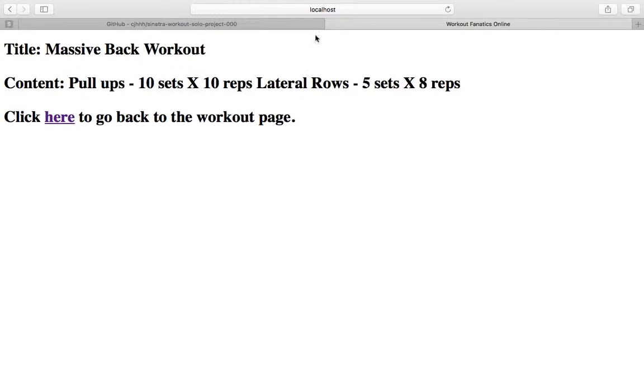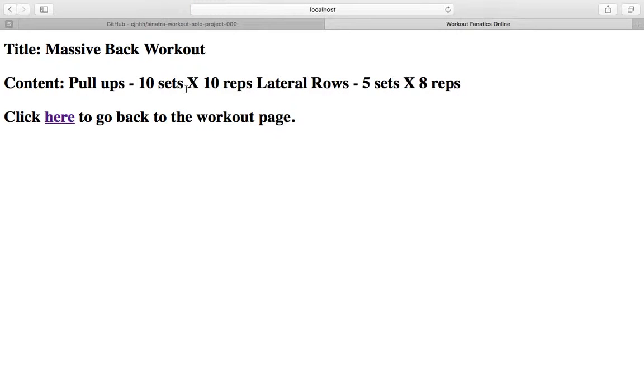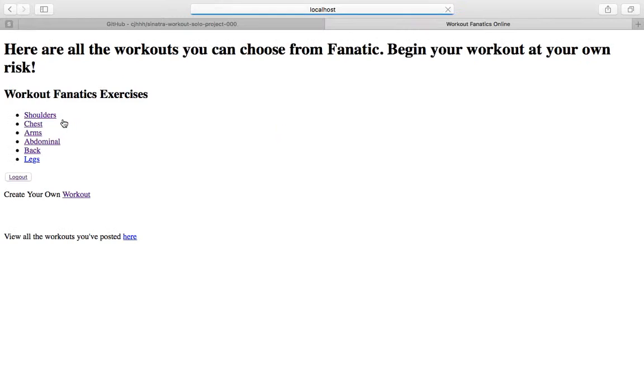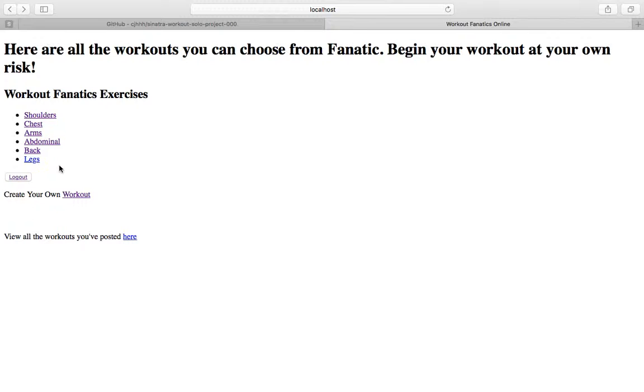Boom, all right, automatically takes me to the back site, the back path. And now we can instantly see our title and the content displayed. And we can immediately now go back to the workout page. So now we've put something in the back section. So now if anybody else wants to put something in the shoulder section, the chest section, the arms, we can do the same thing through here.